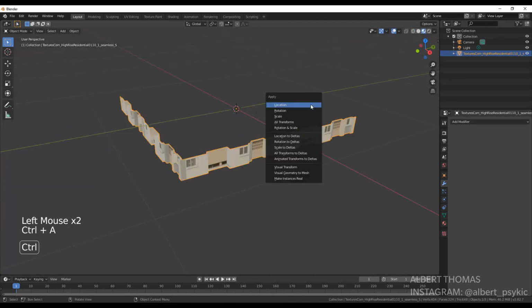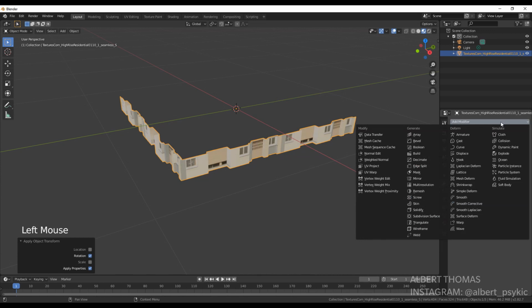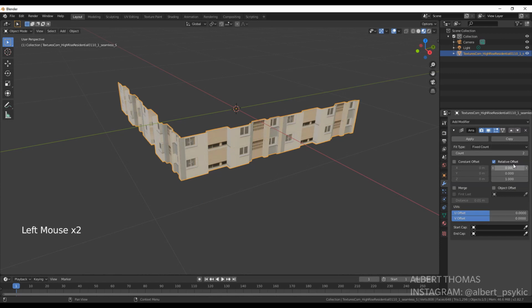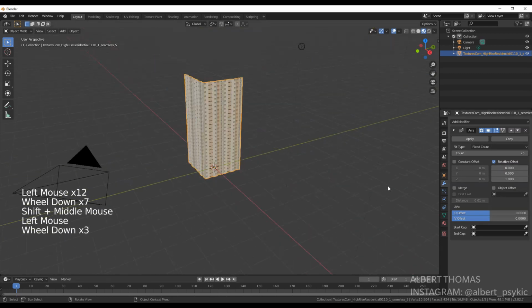Now apply the rotation by pressing Ctrl A, rotation. Add an array modifier on Z axis. Repeat as much as you want. Yeah, now we got the building.